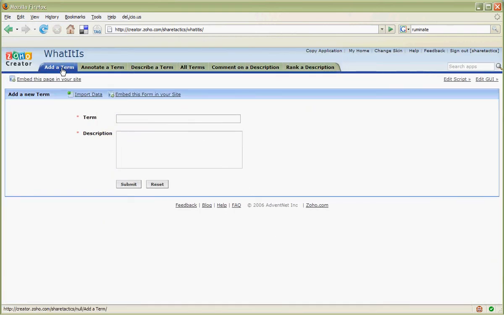You can see I have tabs for add a term, annotate a term, describe a term, a list of all the current terms that are in the system. This allows people to comment on descriptions for terms and rank those descriptions. So very quickly, I will enter some data.